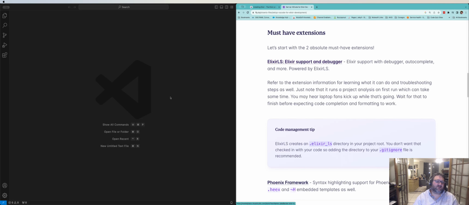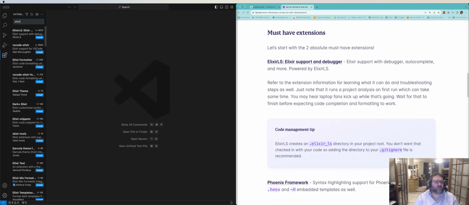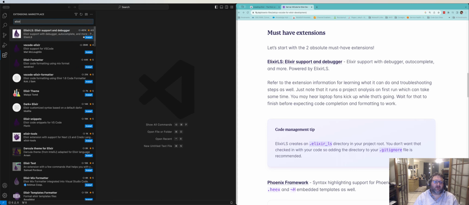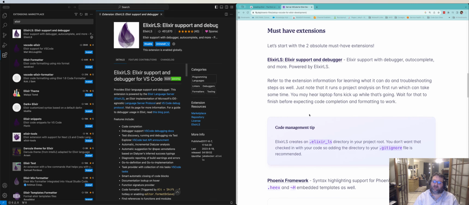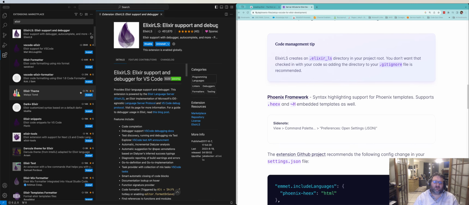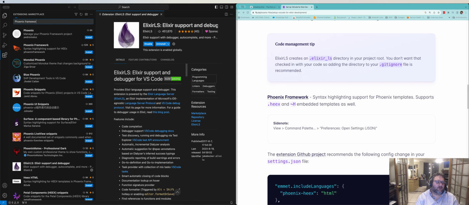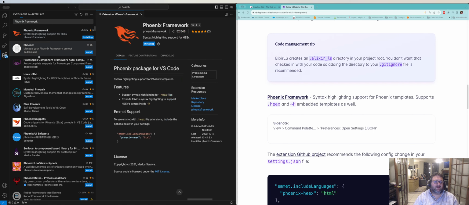So let's install this. So extensions, Elixir LS. Let's make sure that's right. Support and debugger. Yep, we want that. Cool. That was painless. And Phoenix framework. Syntax highlight support for HEEx. Phoenix framework. Installing.